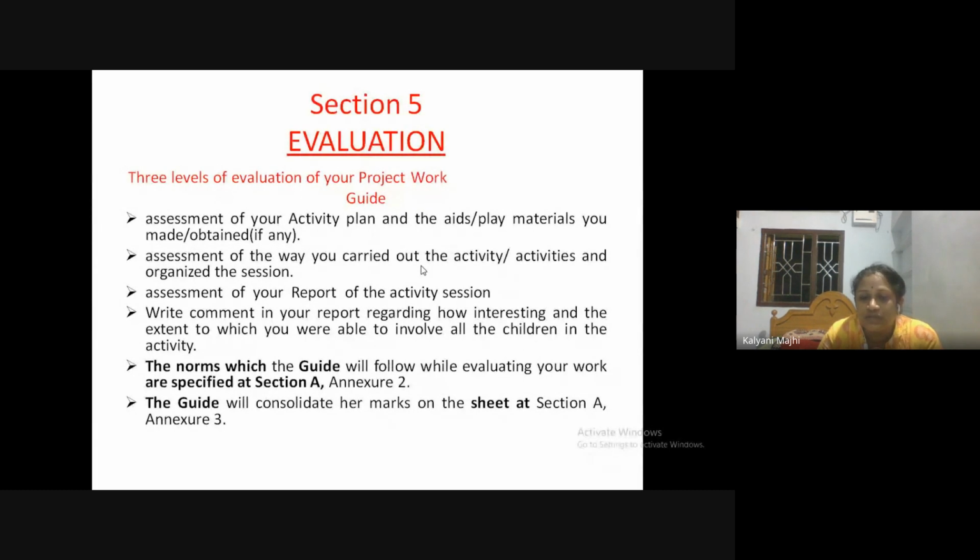Whenever you write your report, you mention the details about it. After every report, you consult your guide and take feedback from him or her. At that time, he writes some comments in your report. This is a very good activity, and your observation in this session is very nice, and you have made a very detailed description.